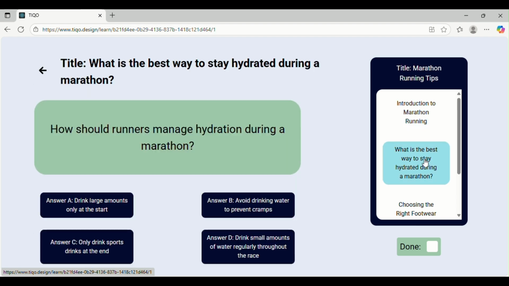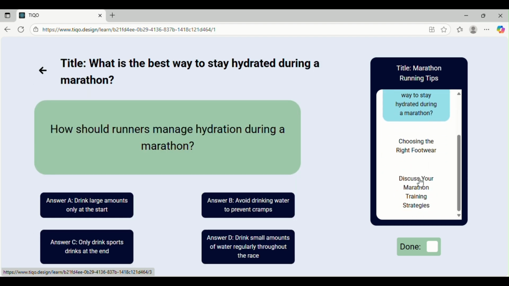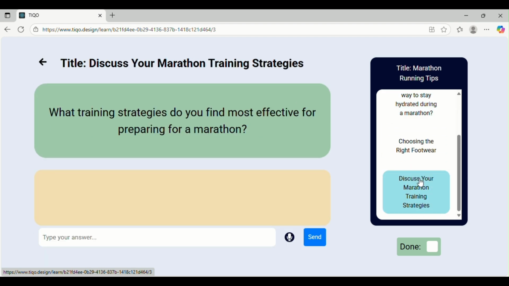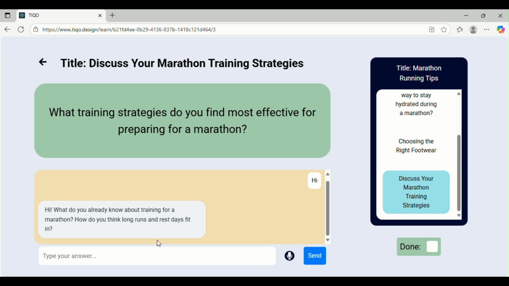And once you're done, you can test your understanding of the lessons that you've just learned through this discussion prompt, where you can chat with our AI chatbot that guides you through any content that you want to learn.